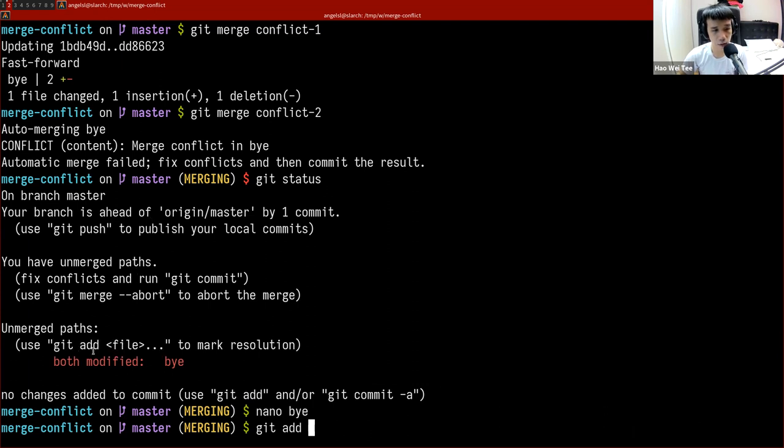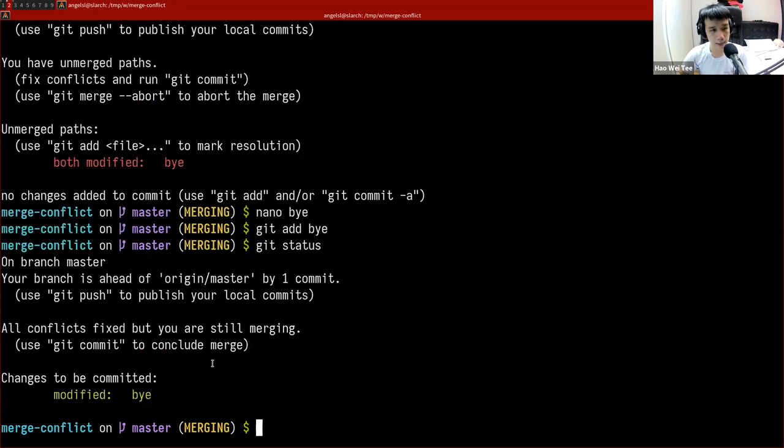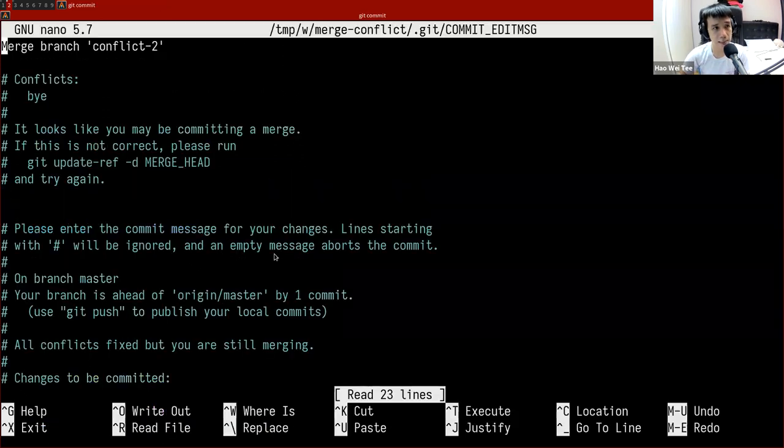See, it tells you here, use git add to mark resolution. So we do git add, and then again, now it will tell you all conflicts are fixed, but you are still merging, right? So to complete the merge, we'll do git commit, right? And then it will generate a commit message for us, saying merge branch, blah, blah, blah.